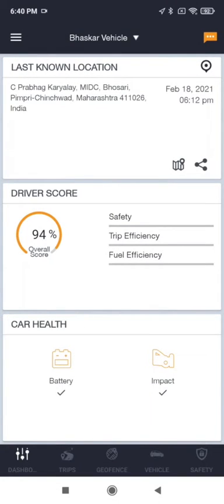The second section of the app is driver score, which shows you overall performance score as well as safety score, trip efficiency score and the fuel efficiency score based on your driving.